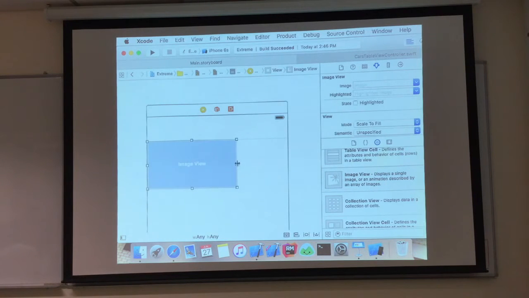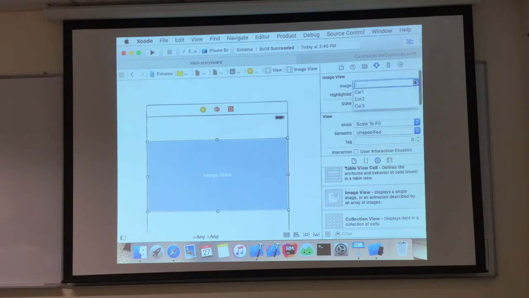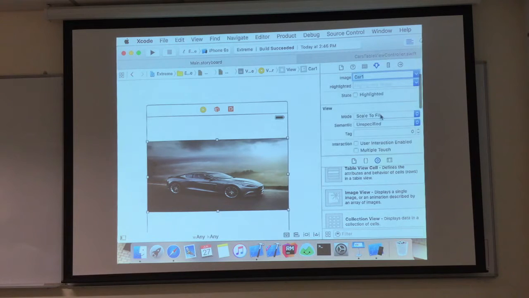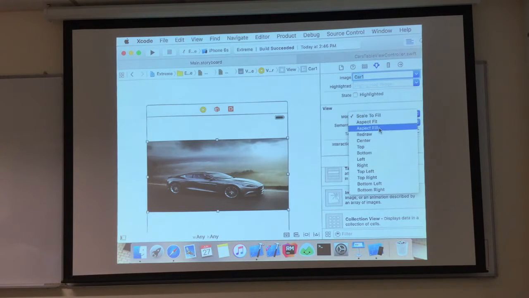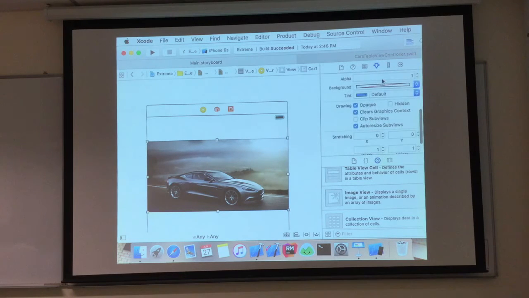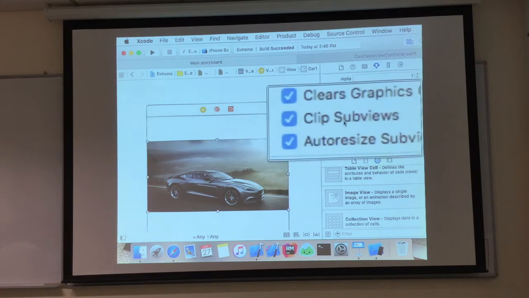This, and then I will drag it into like this. And I will put the image as let's say car 1. And for the mode, I will make it aspect fill. And then I will click on keep subviews.